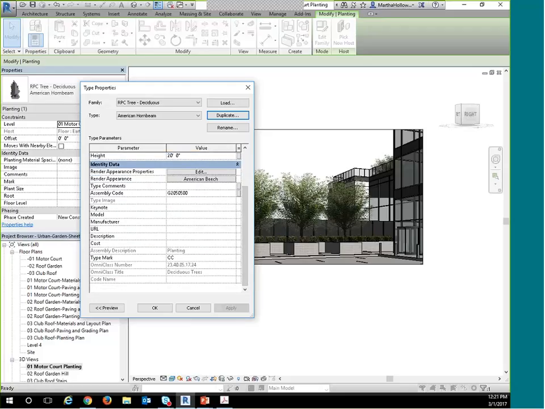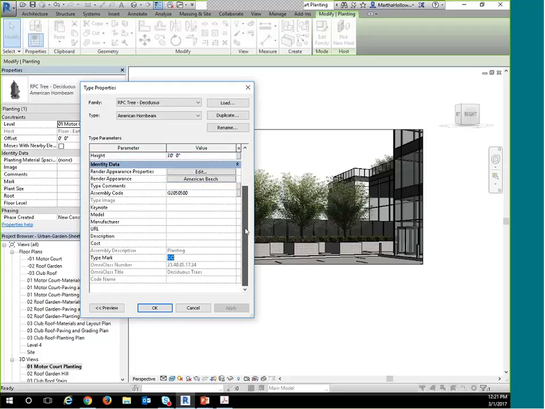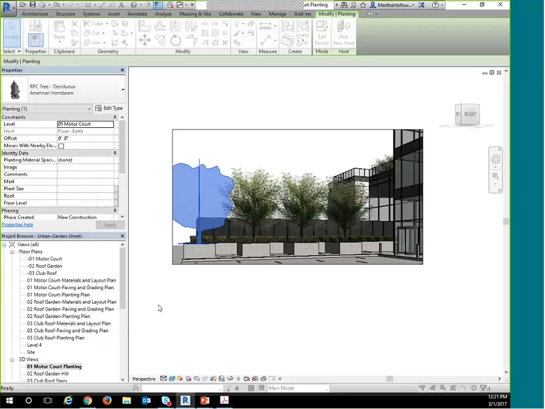Another important thing that I have here is, notice I have CC. That's my type mark, and that is based off of the botanical name. And when we were looking around at various companies, how they actually labeled their planting, it was usually using the initials of the botanical name. So that's what we did here. It's stored in the type. That means you change one, they all change.